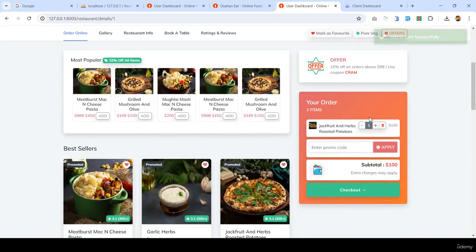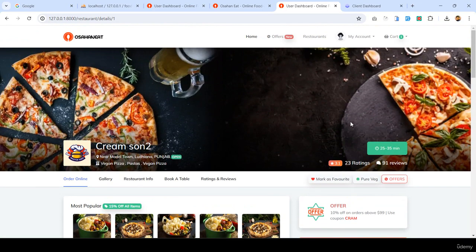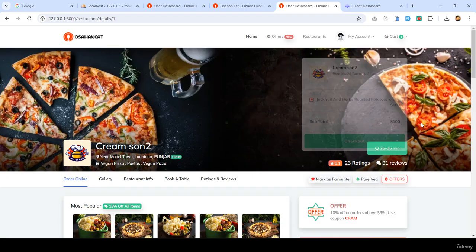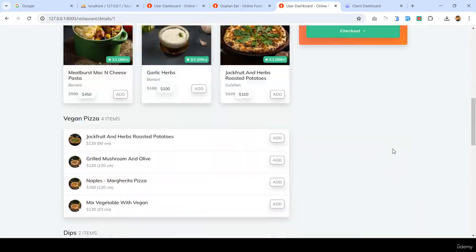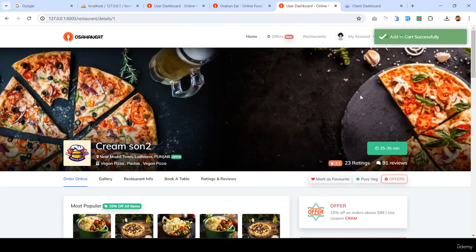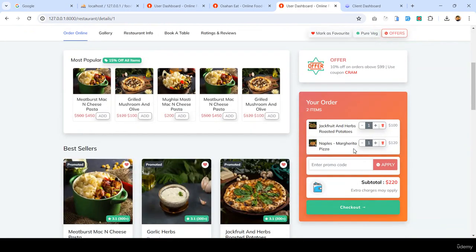Now if you go here, you can see this product is successfully added. Your item count is visible as 1 item, and if you go to our cart area, that is also successfully visible. All our calculation is visible too, and it also shows which restaurant you placed this order with. Again, I want to take another product. Here I click add to cart successfully, and 2 items are visible.